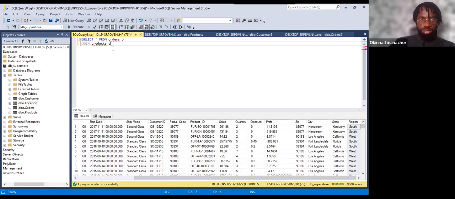I'll call this alias P on O dot product underscore ID equals P dot product ID. Right, so I execute this.